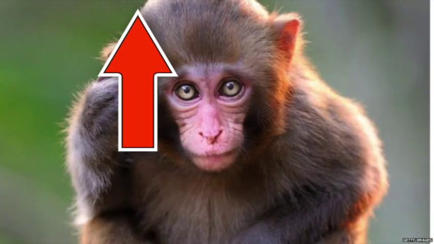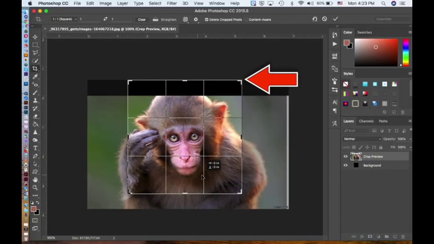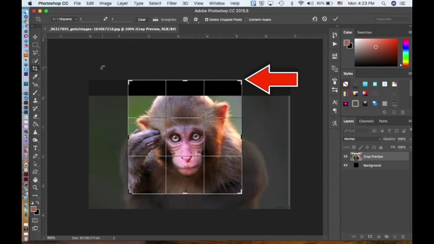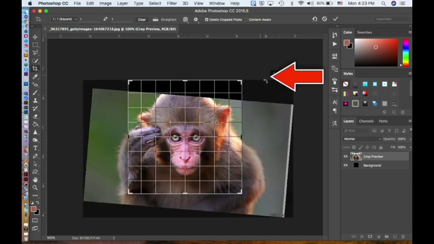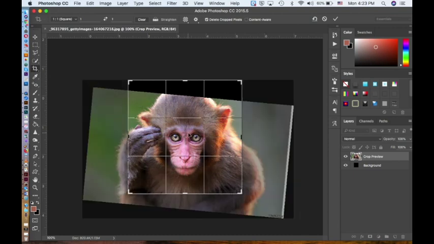Now on this animal, the top of the head is being cut off, so I'm going to pull the crop a little higher so that I can draw in that head later. Also, he's a little bit tilted, so I am going to hover near the edge of the crop and wait till I see the double arrows, and then I am going to tilt the picture until his eyes look like they're parallel to the top and the bottom of the frame.